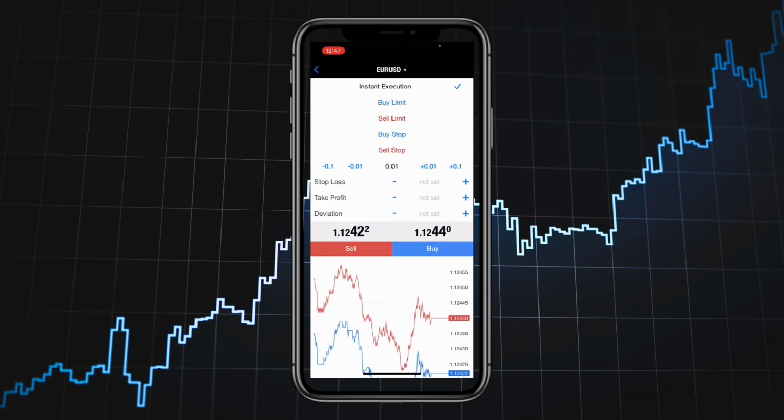So back to order types, you have instant execution, which we went over, and you have these four other pending order types: buy limit, sell limit, buy stop, and sell stop. So with the pending order types, unlike the instant execution, you don't want to execute the trade immediately. You want to wait until certain conditions are met.